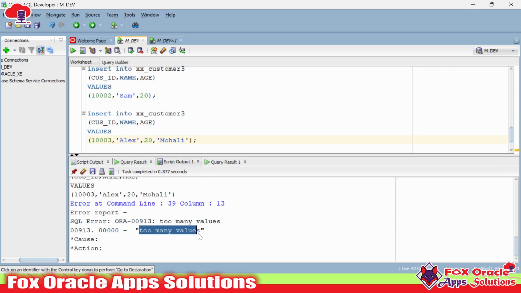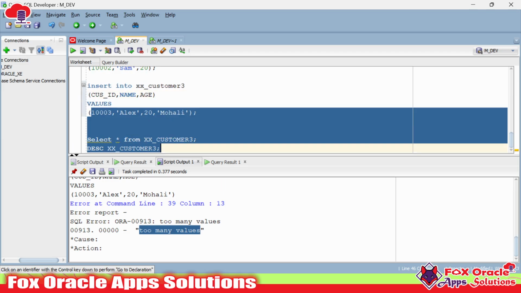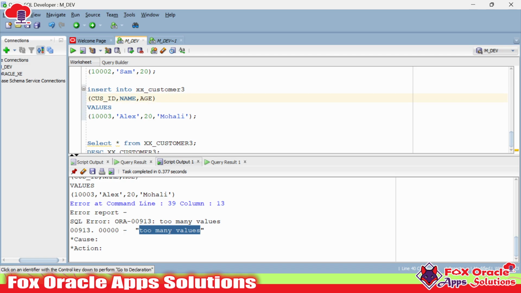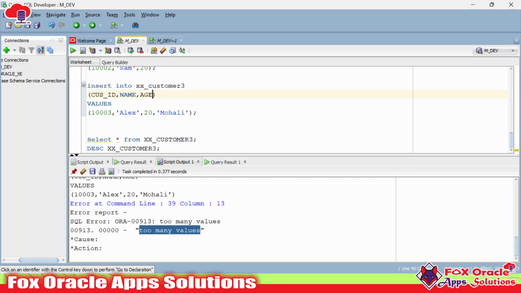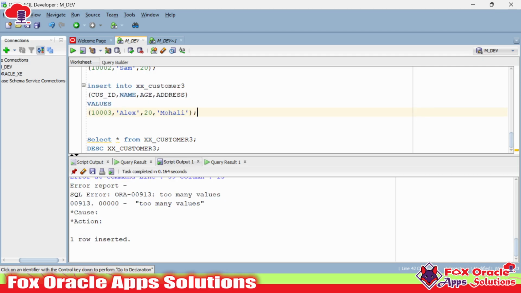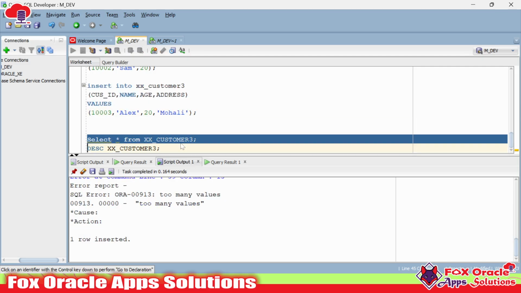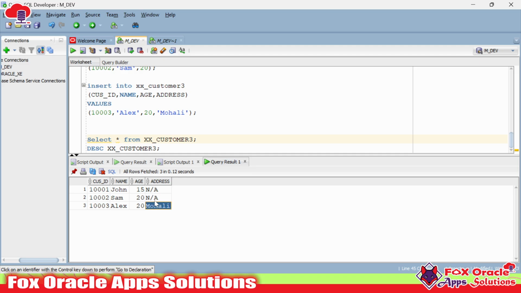You can see "too many values." The number of columns we gave and the number of values we gave don't match, so there are too many values for the columns. That's why we are getting this error. So we have to add another column name here. The last column name is address. Now if I execute, you can see this table will store the Mohali value, and the n/a will not be there this time because we are providing a value here.